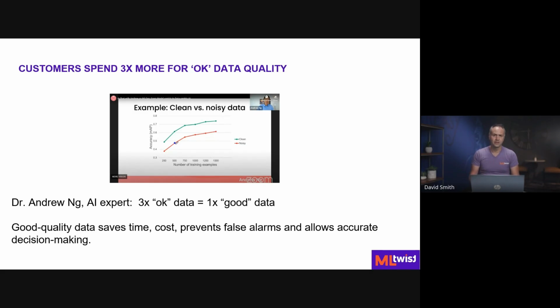But the summary is good quality data saves you time and costs. From the TSA's point of view, it prevents false alarms and allows for accurate decision making. I also want to press the idea that if you're looking at 1 megabyte versus 3 megabytes, not that big of a deal. But as you grow, you're looking at gigabytes, terabytes, etc. That data starts to become more and more tough to handle. And if you need 3 times the amount of data, that has a knock-on effect that happens down the road.